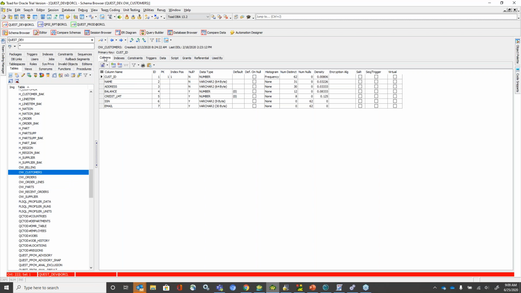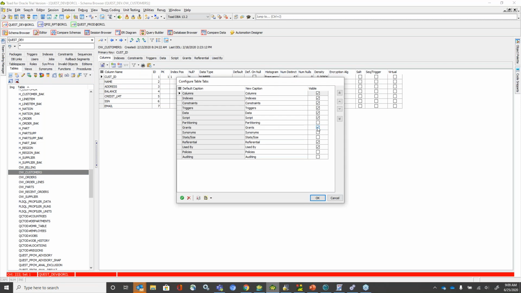Now I'm clicking on this customer table, and I've got a few tabs over here now to the right. Most of you will see a few more, and that's because I've done my right click on one of these tabs, and I've turned off a few of the tabs that I don't use very often, like policies, auditing. You may be using those, but you can turn things off. And maybe if you're just an analyst, technical business analyst, you might only want to have columns, data, and one or two other things up there. So you can keep your screen very clean.